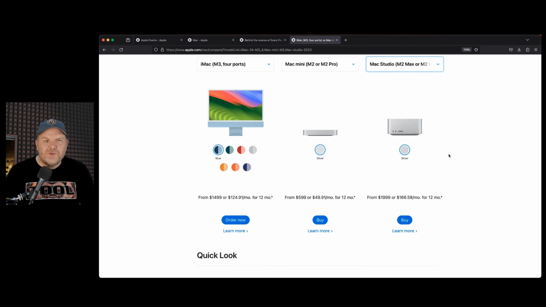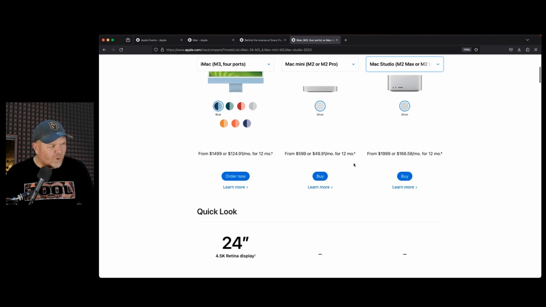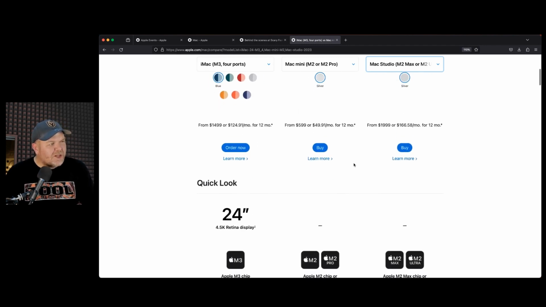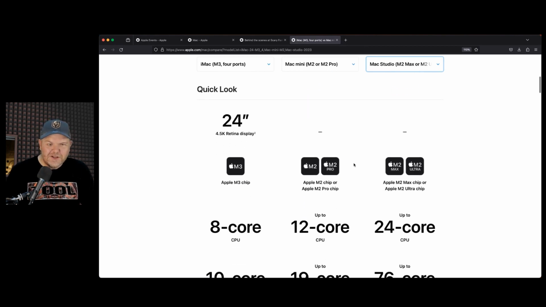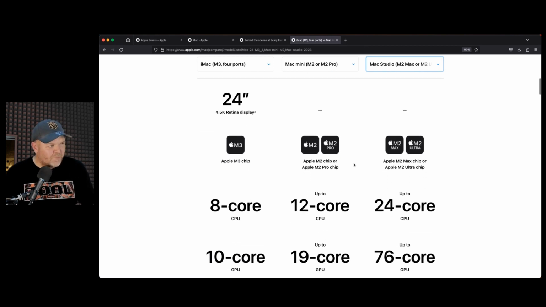And again, I almost wasn't going to include it here because if you need the Mac Studio, you probably know you need it. But if you're going to spec out a Mac Mini anyway, maybe the Mac Studio might be a better buy for you. So let's have a look at some of the different options here. Let's talk about power to start with.